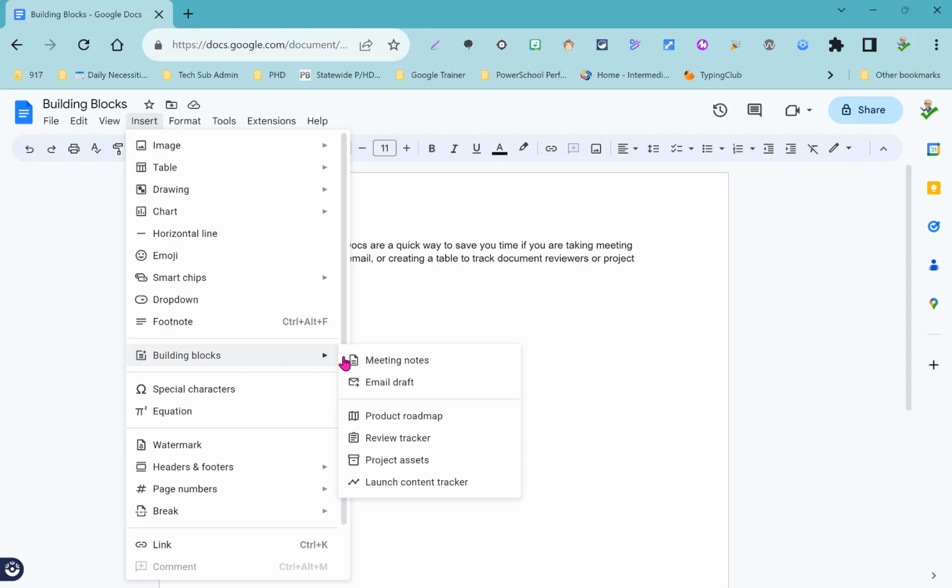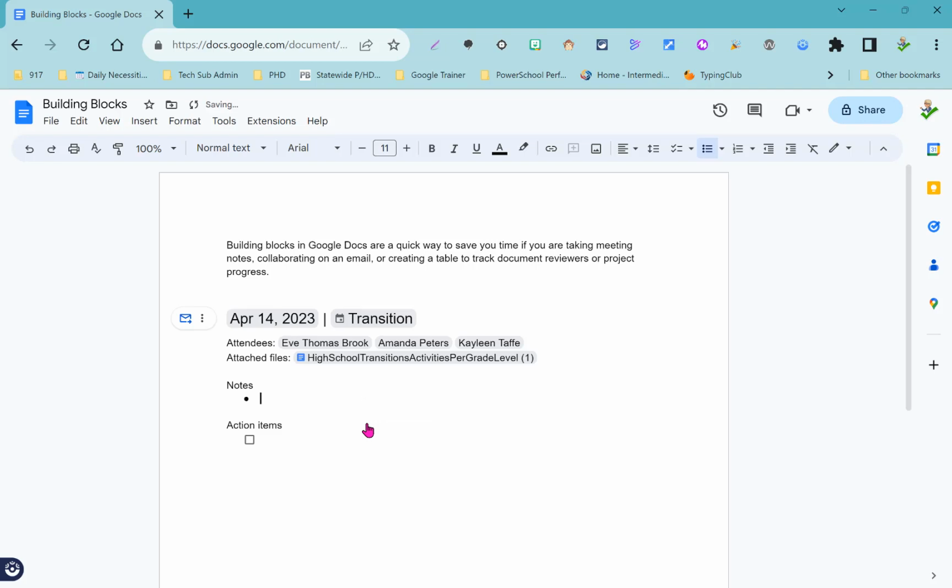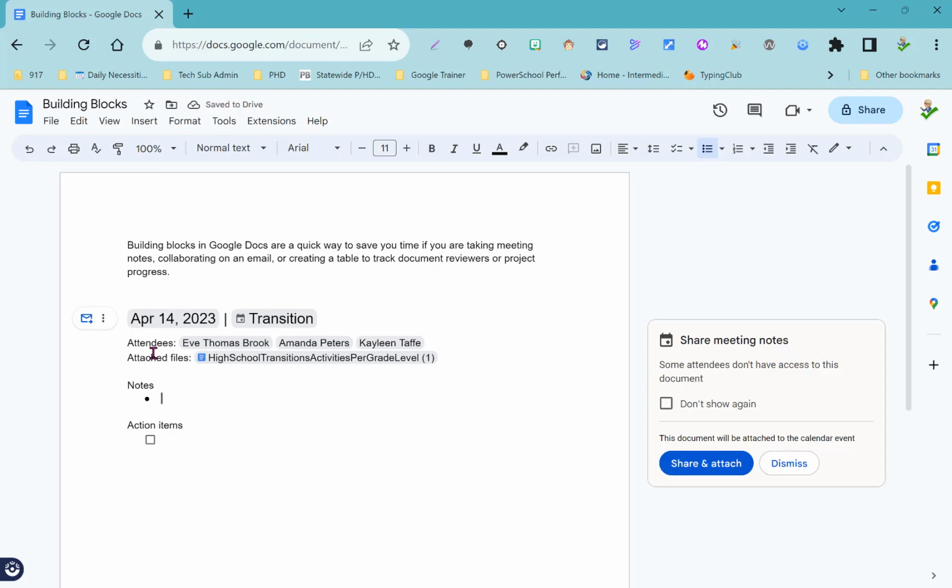Blocks. You'll see your top option there is Meeting Notes. Now, Google Docs is searching your calendar for all your upcoming meetings. You can choose one from the list, and now it's going to automatically populate any of the attendees who were invited to that meeting, and it's going to automatically attach any files that you attached to your meeting invite. And now you're ready to take notes and you're ready to create some action items.